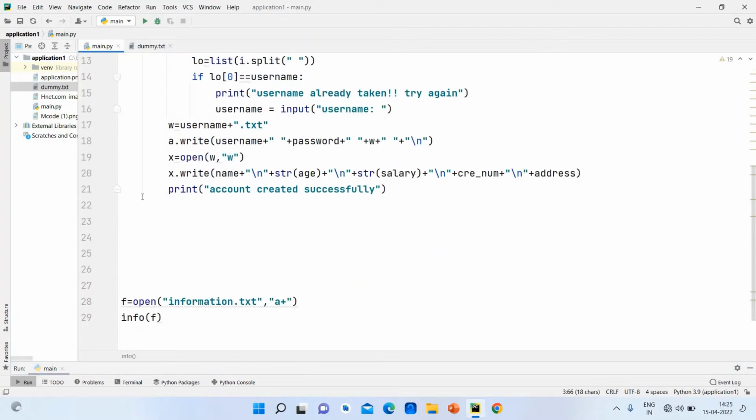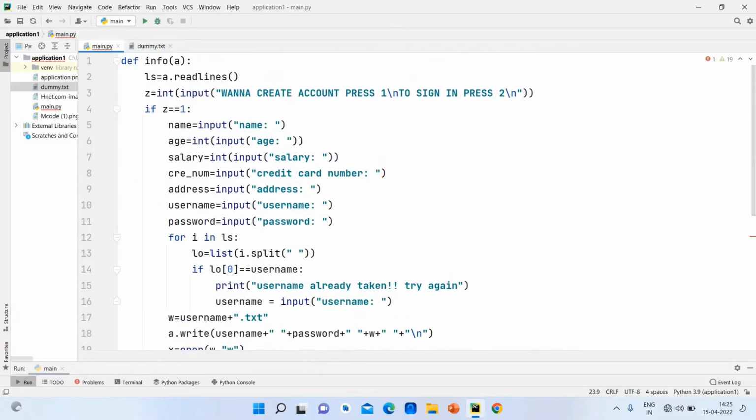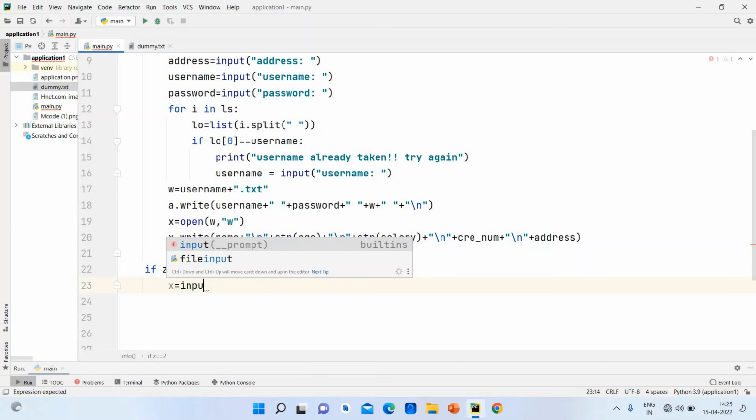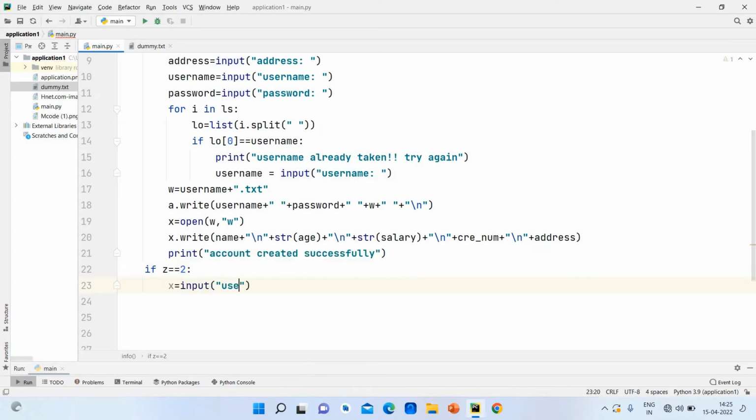Okay, so what if the user presses 2? In this case, I have to check if z equals 2. And what I want to do is just ask him for the username and password. So if z is equal to 2, just tell me your username first and then your password. And I'm going to store both of these in x and y variables. That depends on you what kind of variable name you are going to take.